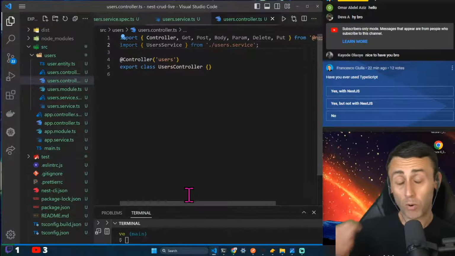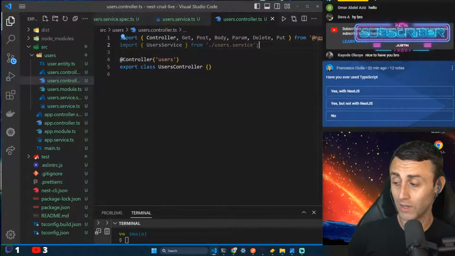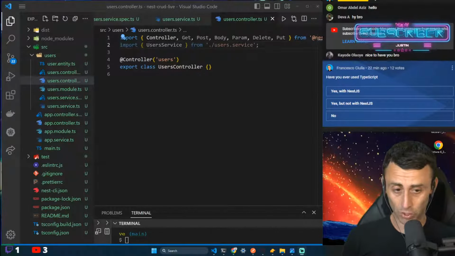And then we can import the service because we will use dependency injection to use the service in the controller.